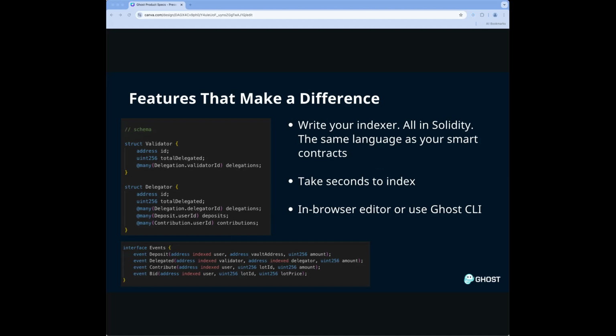In existing solutions out there, backend indexers are often written in AssemblyScript, which is a different language, similar to TypeScript, right? So GhostGraph makes it very easy for one backend engineer who already knows smart contracts to handle the backend fully, right?